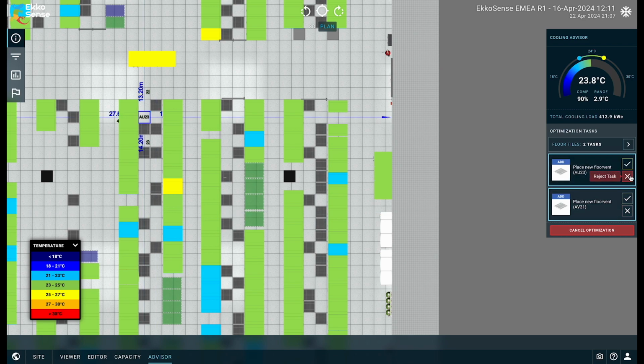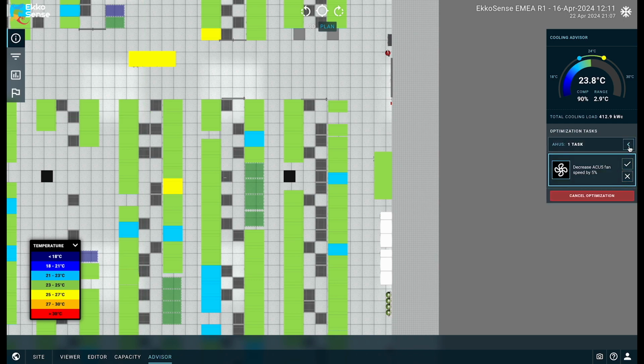Once we are happy with the supply tile placements, we can move on to our ACU recommendations. The software will recommend changing set points, changing fan speeds, and even turning units on or off to drive cooling energy savings.